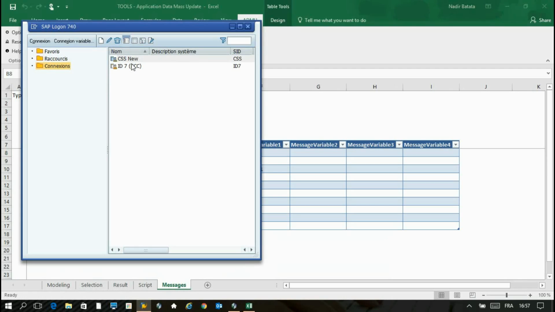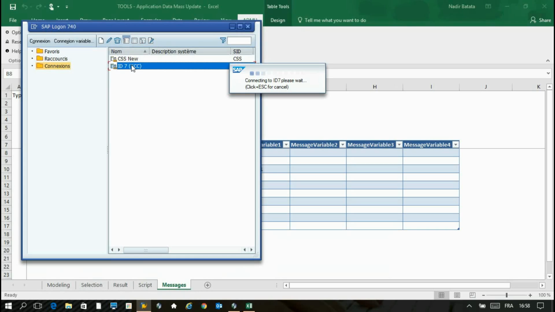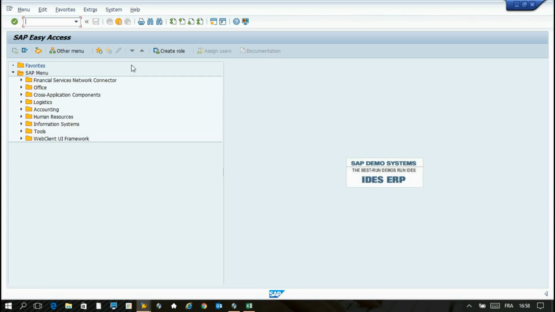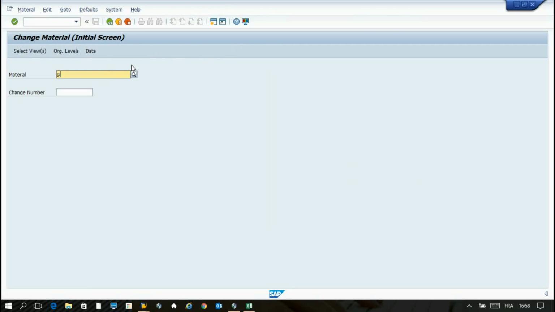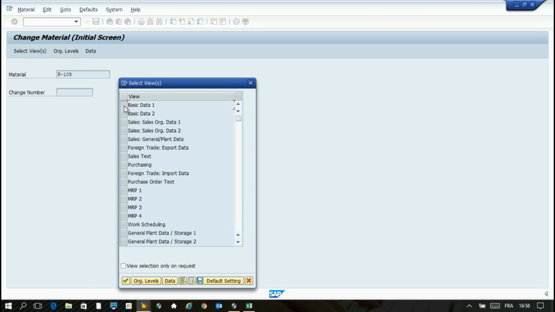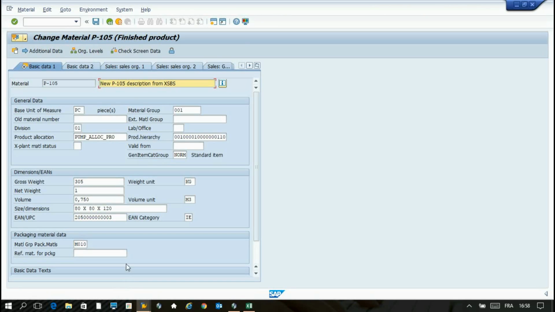Let's quickly check in ASAP that my batch input updates went all right. I connect to ASAP, then launch the MM02 transaction. Let me check material P105, for example. The description was updated properly according to my batch input.